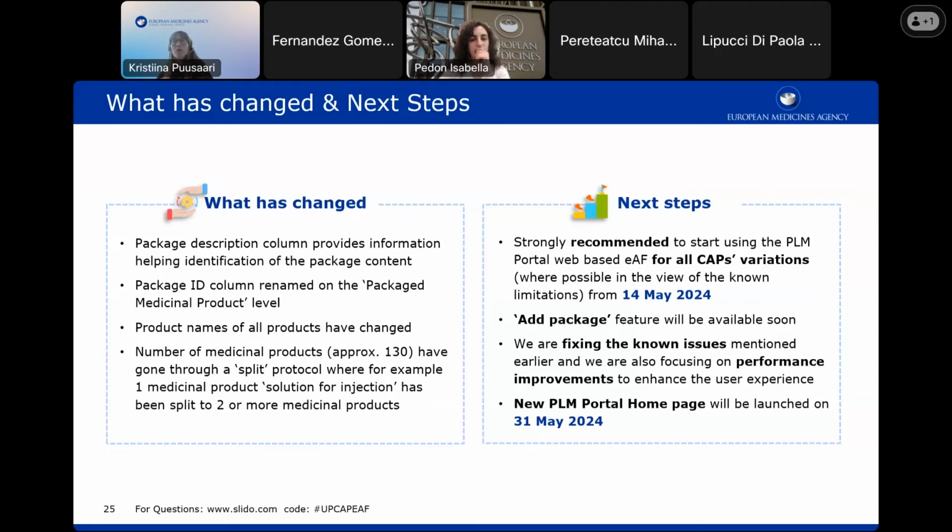As mentioned before, almost all product names have changed. And a number of medicinal products, approximately 130, have gone through this split protocol. We will publish the list on the PLM portal. I'm not sure if it's there yet or if it still needs to be added, but we will add this in there so that you can have at least some indication which products have been split. If you're not sure, you can, of course, already go to the PLM portal eAF and look at your products in there.